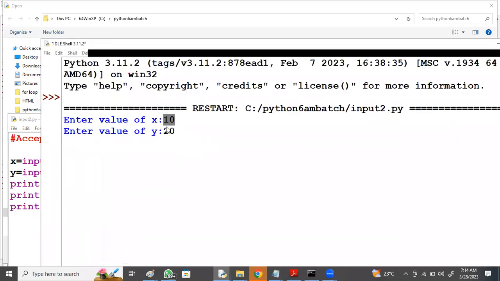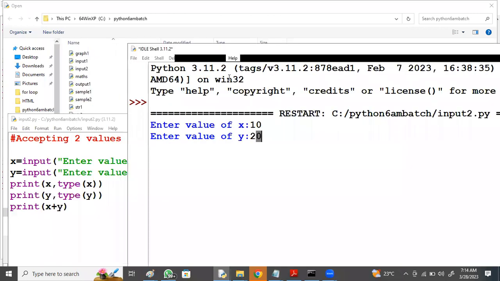What will be the type of x and type of y? Everyone, it should be integer type, right? But it won't be integer, it will be string type. 10 is a string, 20 is a string, so concatenation happens. The value is not 30, 10 plus 20 is 1020, concatenation. Why like that?